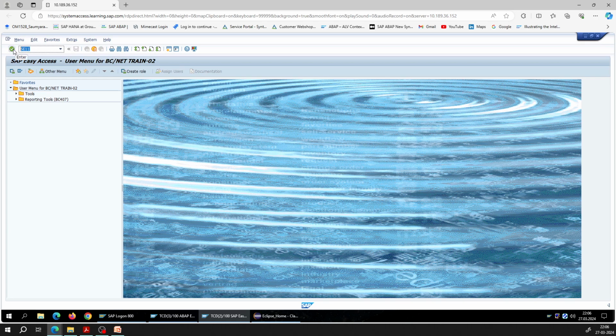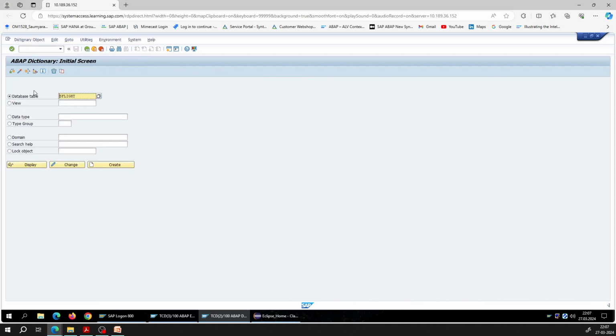So using this T-code, you can access the data dictionary. The database interface is called the data dictionary in SAP, so going forward we will be using the terminology data dictionary. Here you can see the ABAP dictionary initial screen.